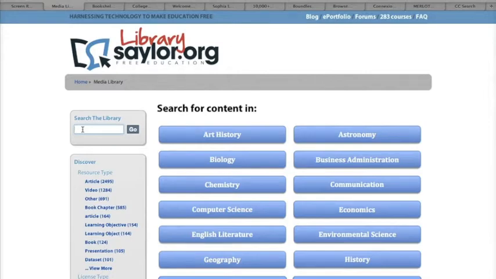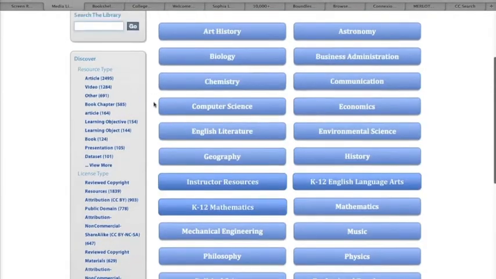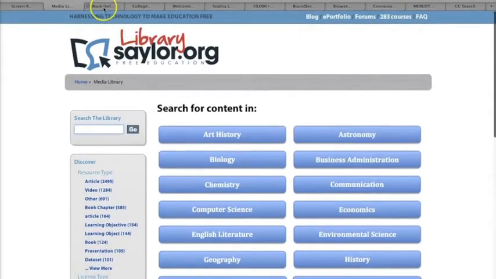So this is our media library. That was just a brief rundown. Again, search by subject and then filter by license type and resource type. We just wanted to make it very simple.